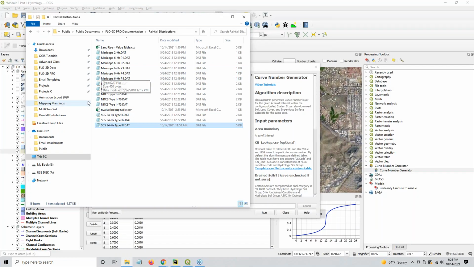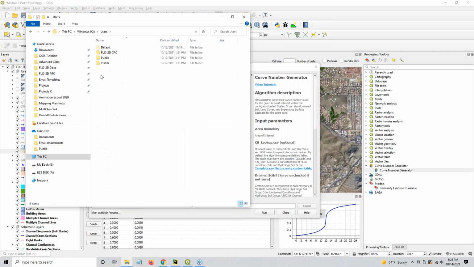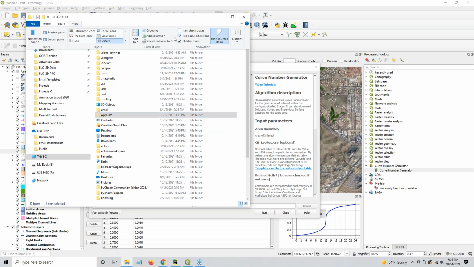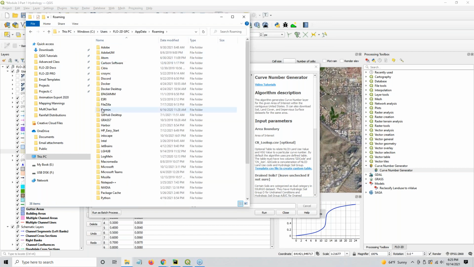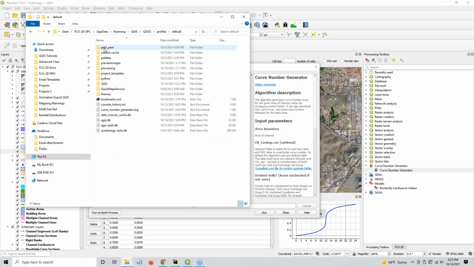plugin directory. I'm sorry, plugin. Well, let's just call it where the plugin gets installed. So that is this PC. So C drive, users, whatever name you logged into your computer as, that's where your plugins get installed. And then you go to app data. If you can't see this, click view and grab your hidden items, app data, roaming, QGIS. I'm just going to hit the Q button and just follow that into your profile.